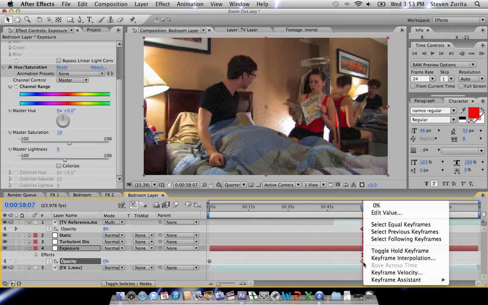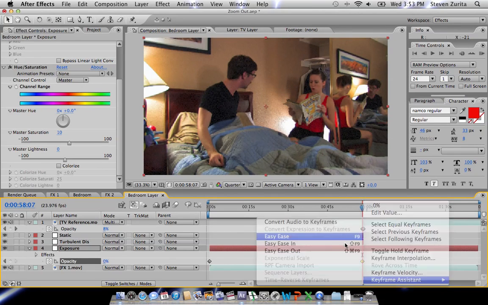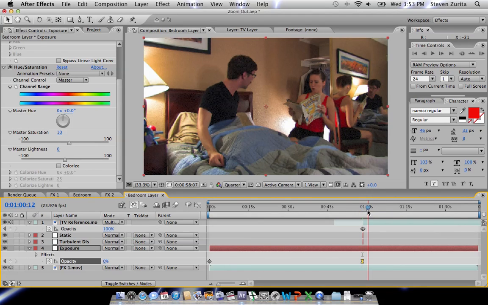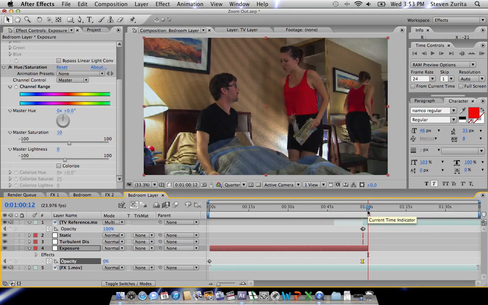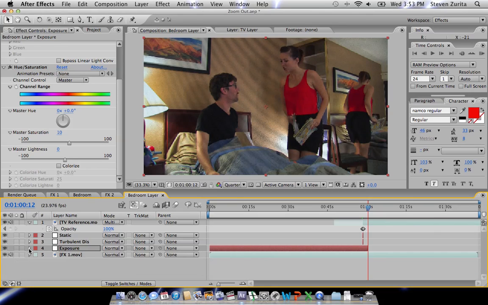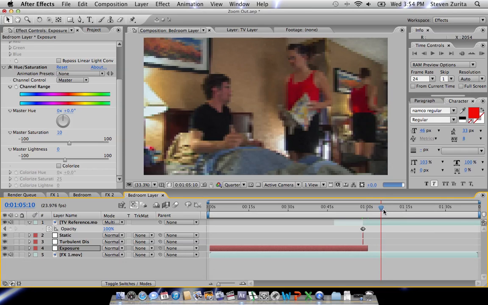We'll add an easy ease right there so it doesn't look as abrupt. Then a couple of frames after that, we'll just end that entirely so we don't have any extra rendering time. Always like to cut down on that rendering time. Okay, so let's scrub ahead a little bit because we need to do something with our TV reference here.